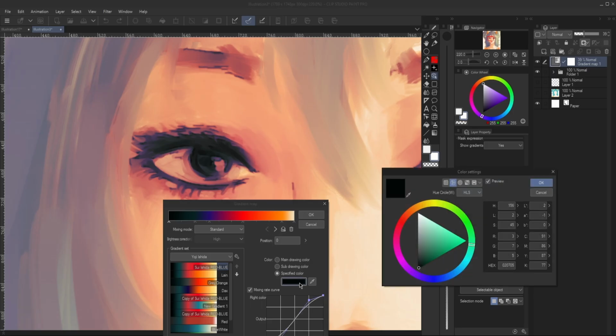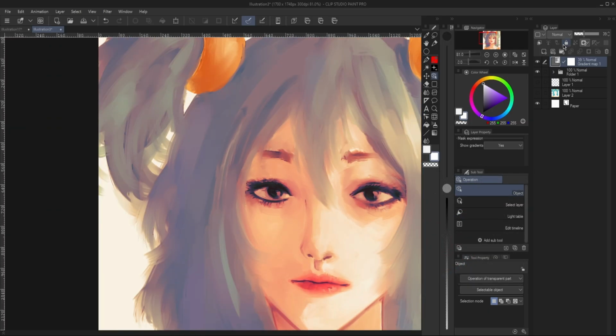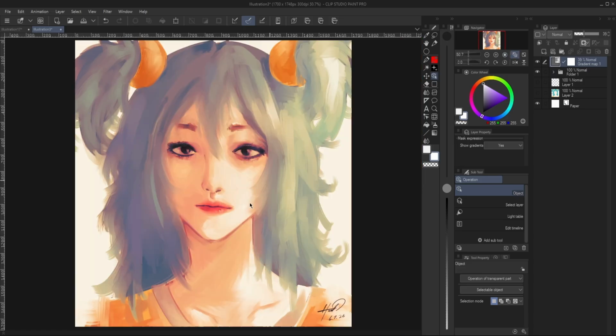We can even make the black, maybe, nah, that is a bit too much. Maybe red. Yeah, like that. As you can see, it really adds some kind of atmosphere to the artwork, but I don't really recommend it to be used a lot.